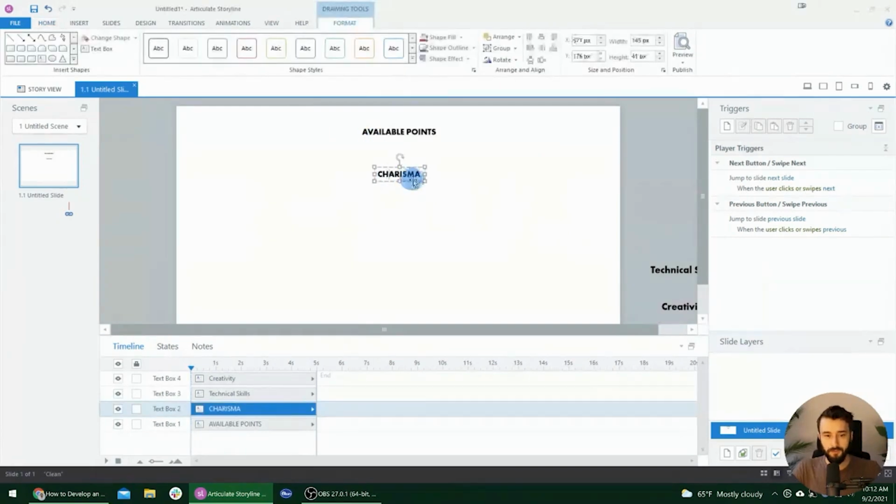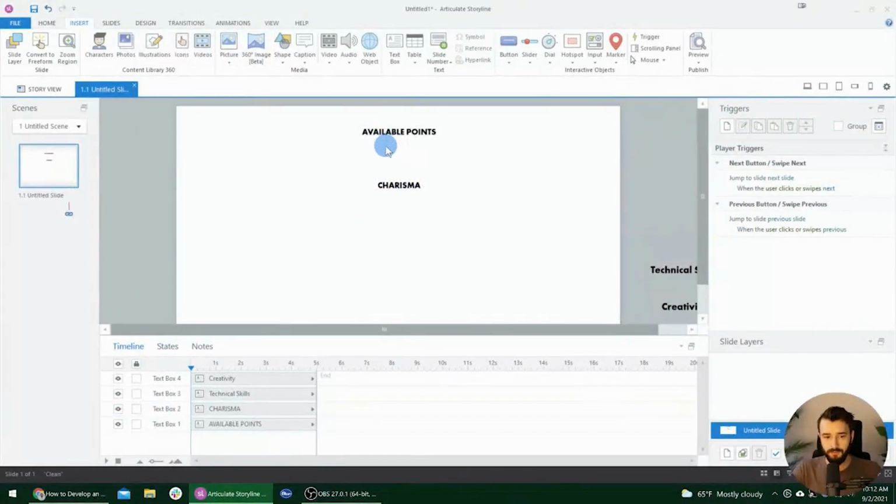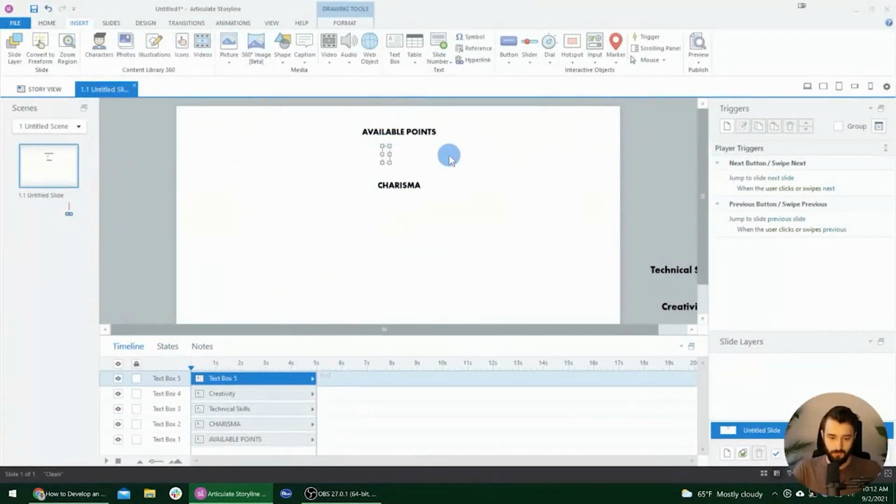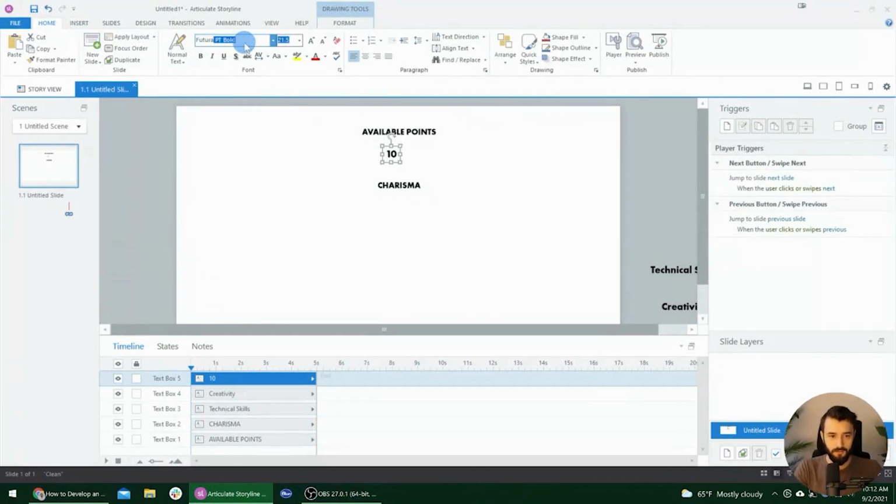The important thing is how many points we're assigning to each thing. So I'm going to make a new text box here, and we're just going to mock up what this will look like. So we'll say we have 10 total points available. We want this to be that same font, and we want this to be bigger. So let's see how this looks. Okay.